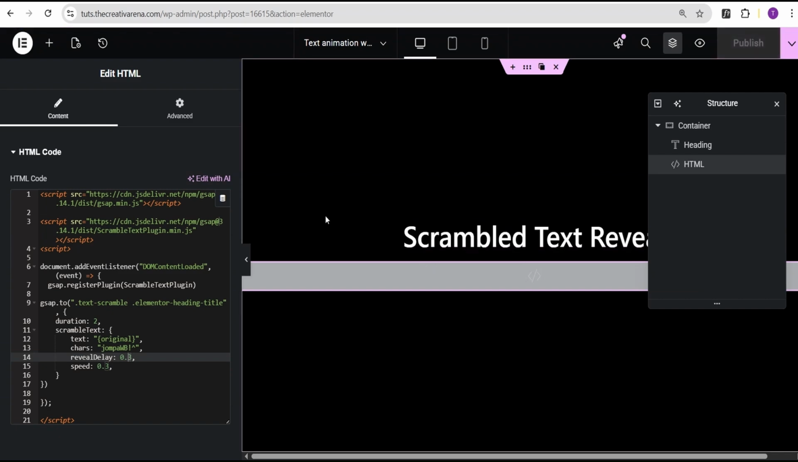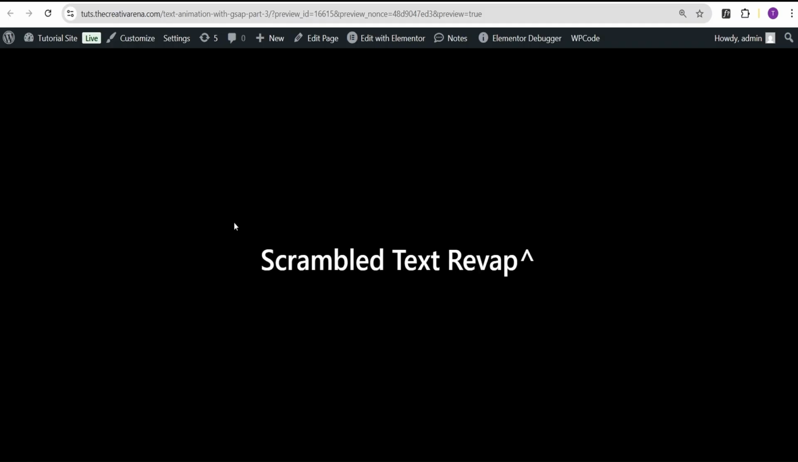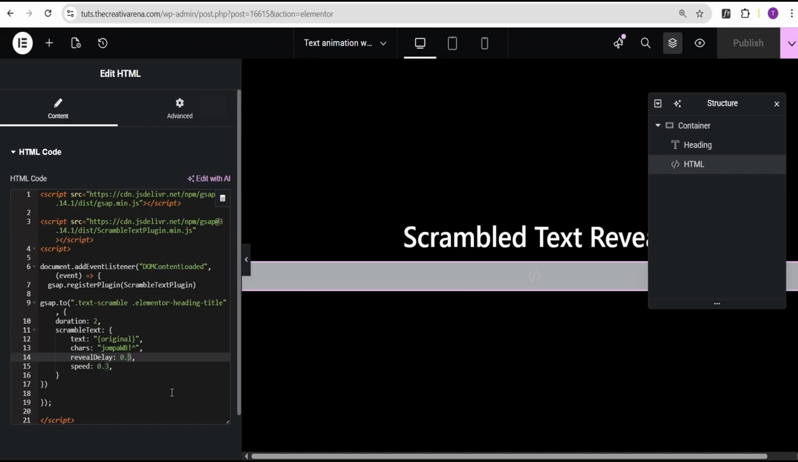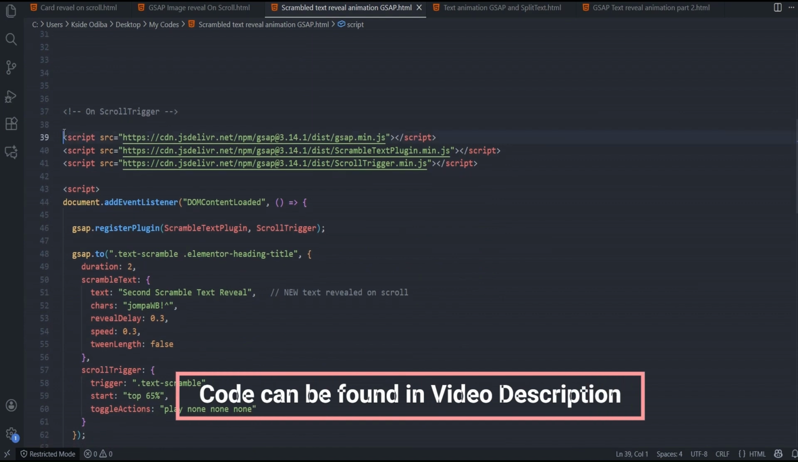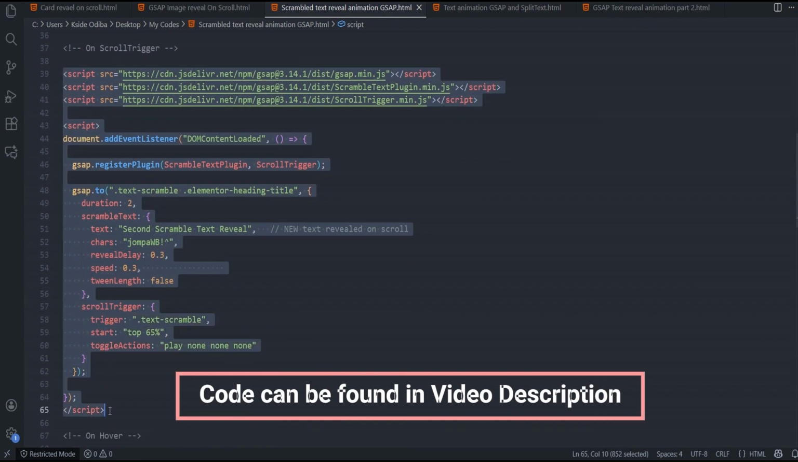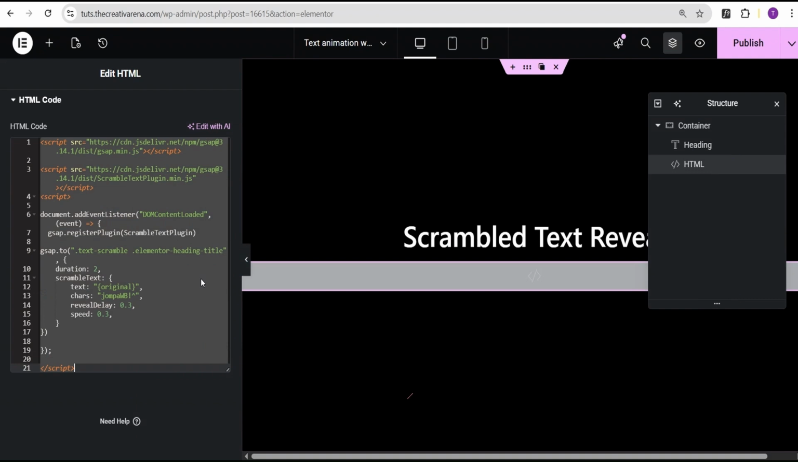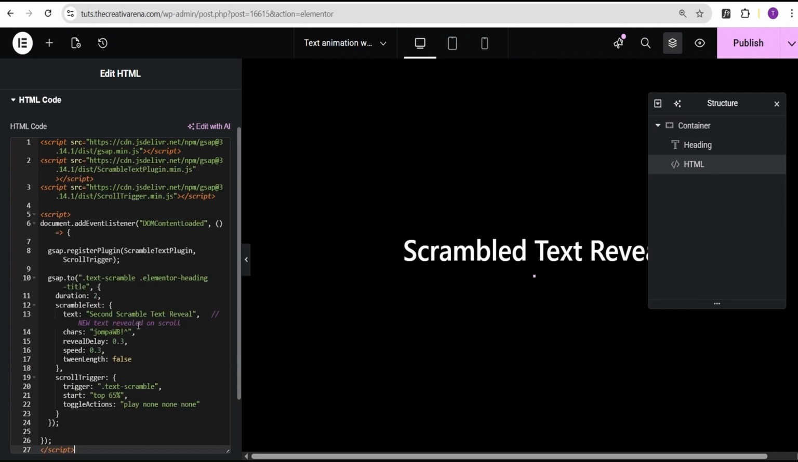Now I'm going to show you the next one. This is the unload scrambling text reveal animation. It just unloads and doesn't change your text. The next one we'll be talking about is the scroll trigger scrambled text reveal animation. Okay, I've already written the code for that one, so I'm just going to replace this code here with that one. I'll go over to my code editor, copy this one for our scroll trigger animation, and come back here and replace this one with it.